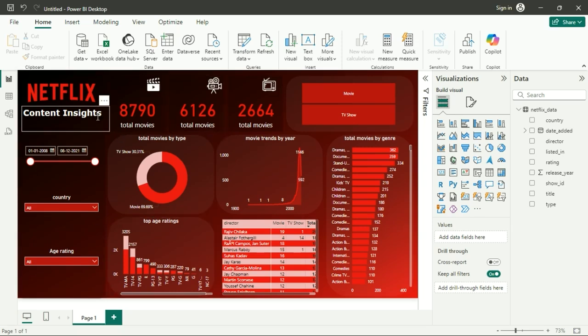I have used red, Netflix light red, and then dark red, and then black. Only these colors have been used and nothing else has been used. Now you can use your own creativity and you can do different things. Maybe in the later videos I'll show you more creative ways to create dashboards, right?